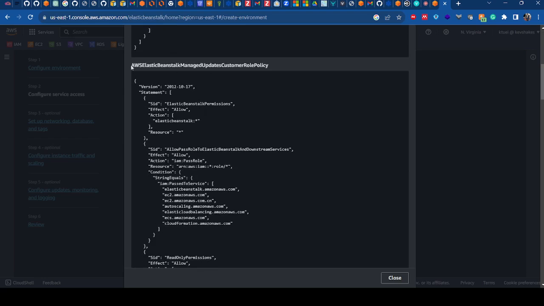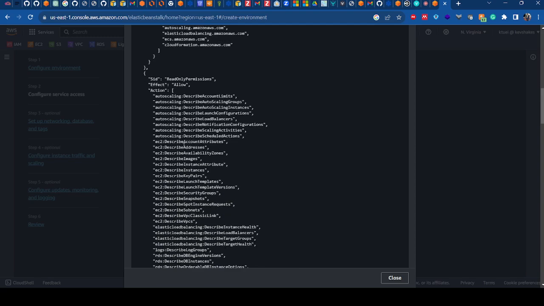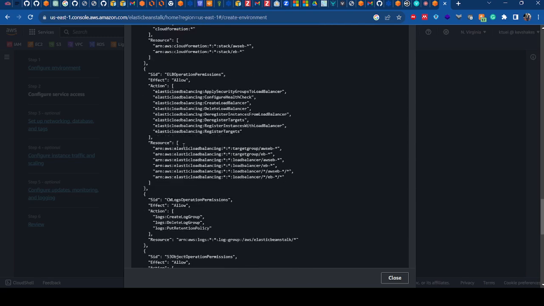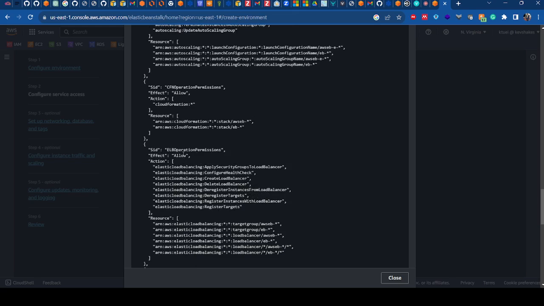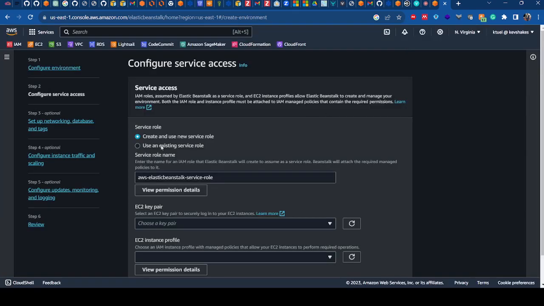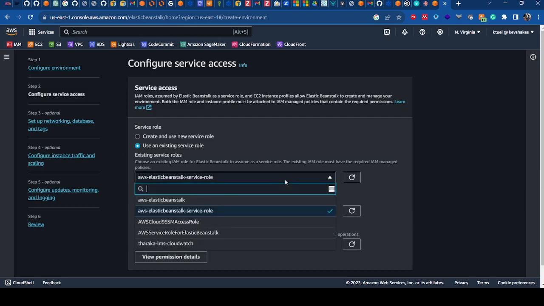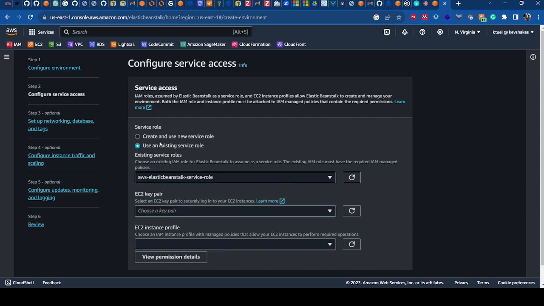Then there's also another policy around managed updates customer role policy. You can check all the details around what is allowed just to get more visibility. Since I'm really into security, sometimes it's very important to know what these policies will do. But since I already have more than 200 roles, and I'm wondering whether I should delete them or not, I don't want to add one more. So I'll just use the one that I had, called Elastic Beanstalk Service Role. Usually you get something similar, and you can use that.